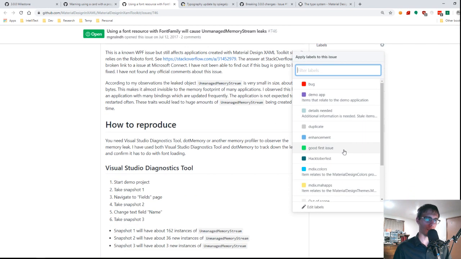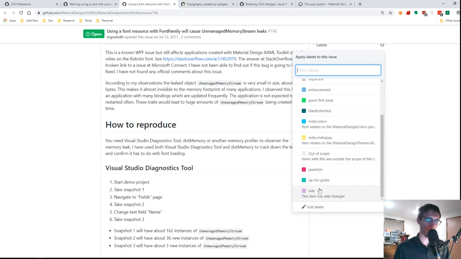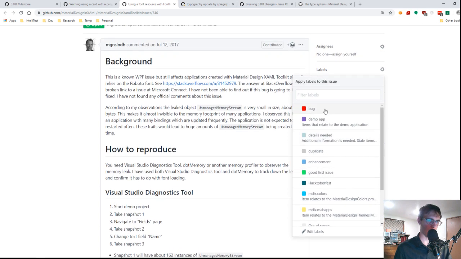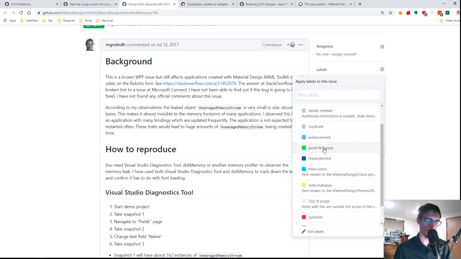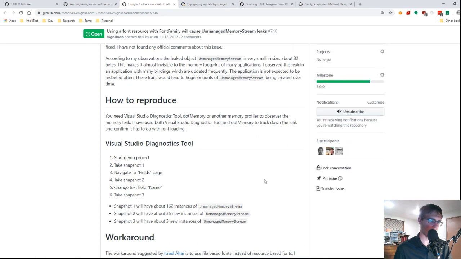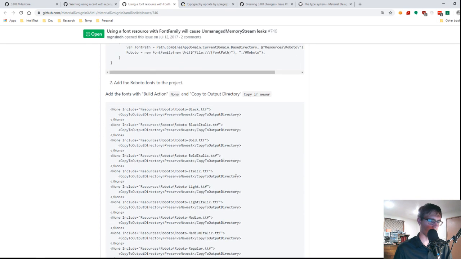So this thing needs some labels. First of all, wiki changes. I'm going to label it as a bug, even though it's a WPF based bug, it still feels like a bug. And that's good enough for now.